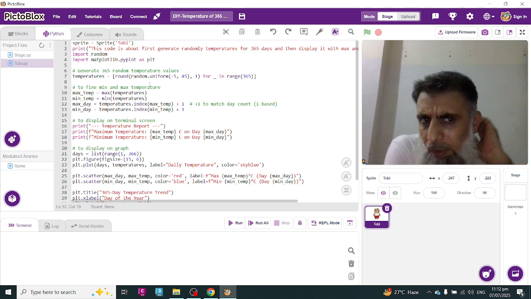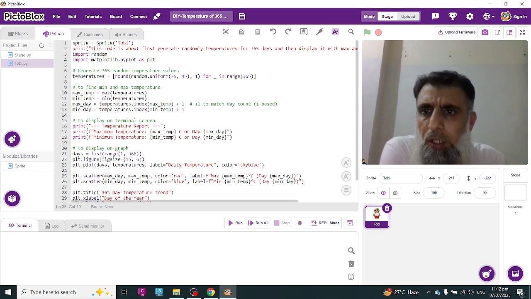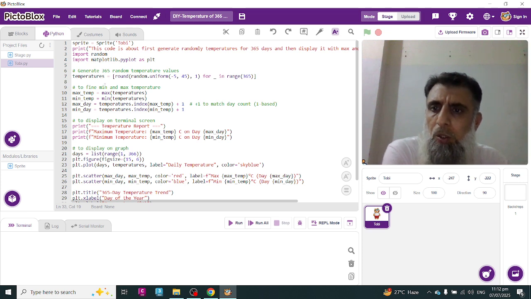So to generate random number values, this random library is needed, and to display on the graph, this matplotlib library is needed. To include these in the program, they are imported with this keyword. After this, first we will generate the 365 values, and they are stored in an array, or you may call it a list.